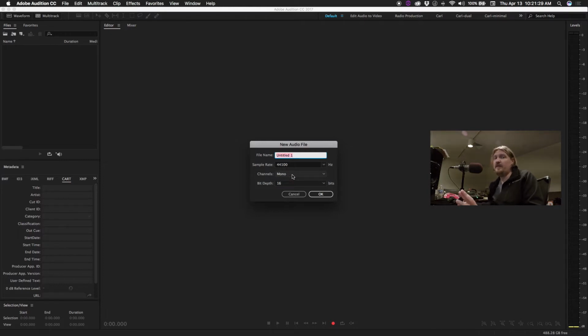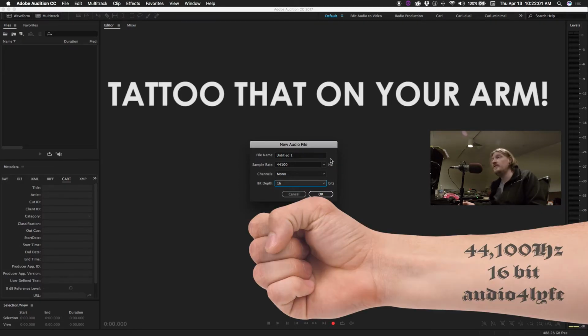Now if you're working with music or a stereo source, then you obviously want this to be stereo. But if you're just recording your voice, just do mono. Otherwise, you're making a file size that's twice as big when there's no stereo information at all. So keep it mono if you're just recording your vocals. If you're working with a stereo source like music or something like that, then you want to do it in stereo. Bit depth should always be 16. This is critical. So 44,100 and 16. Those are the important ones.